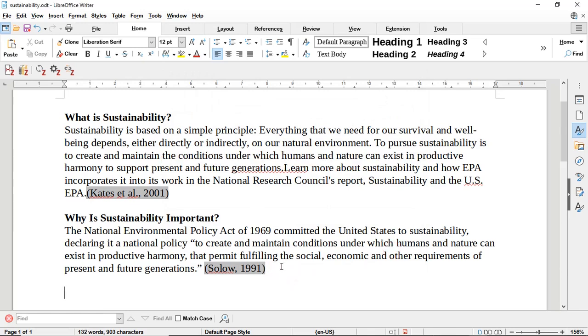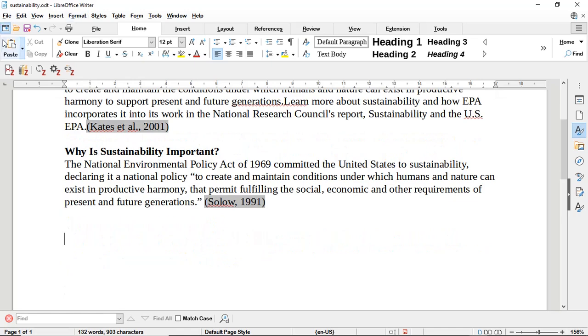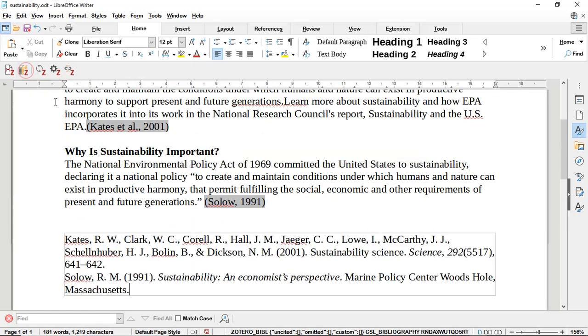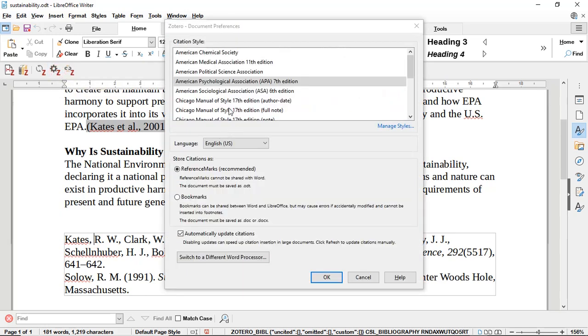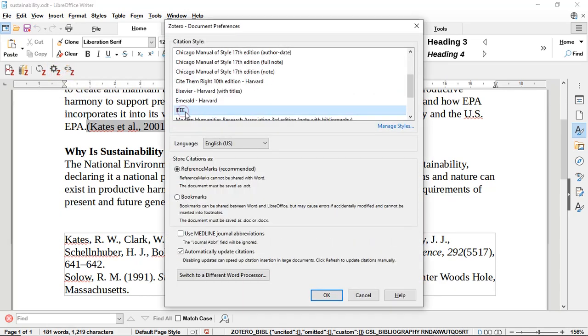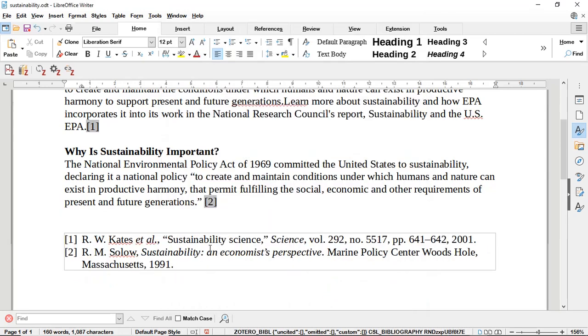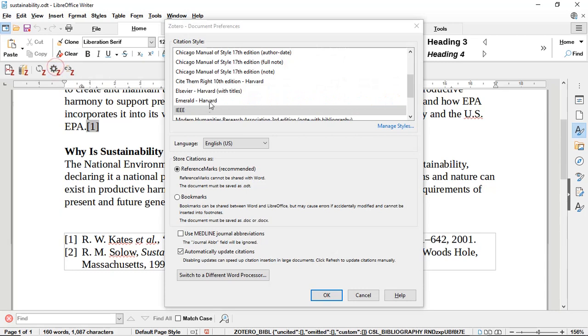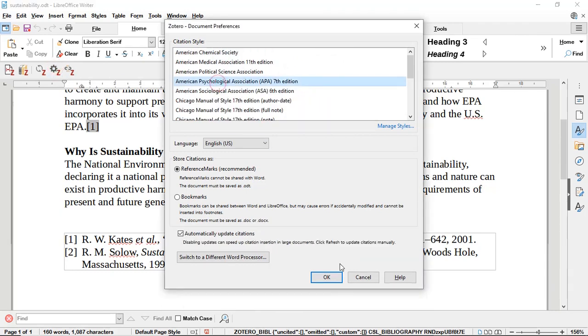Once I'm done, I can come here and, using this button, insert my bibliography. You can just click on it and it has inserted the bibliography. If I wanted this bibliography in a different format, I can just come here and change it to something different. For example, if I wanted it in the IEEE format, I can just press OK and it'll get changed. So let me just come back here and use the APA 7th edition.